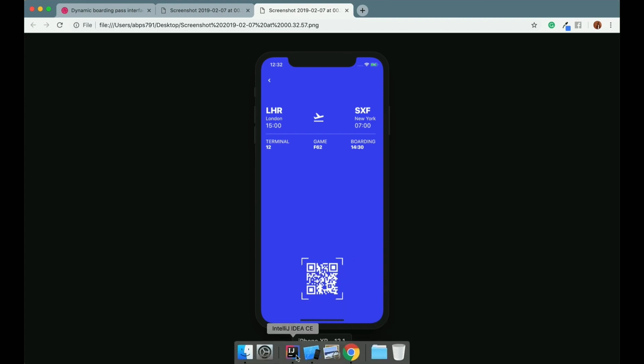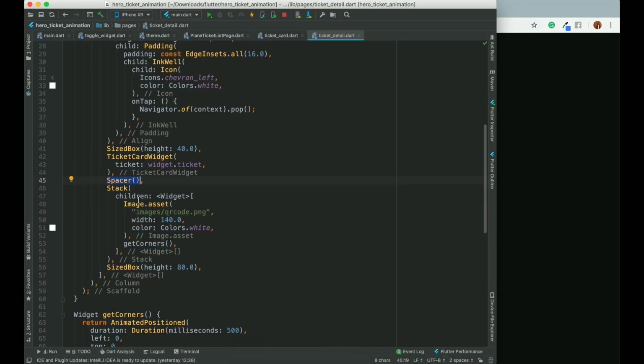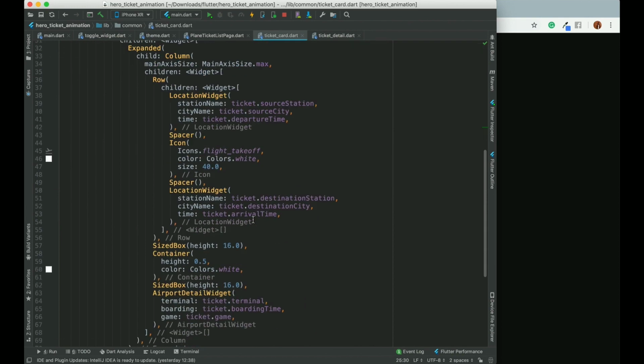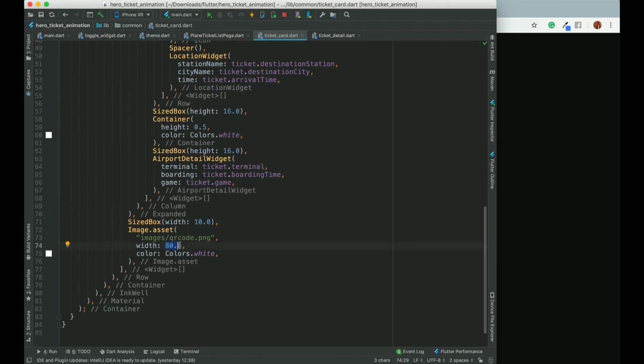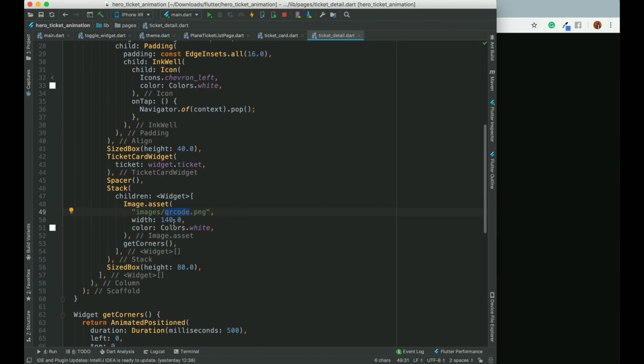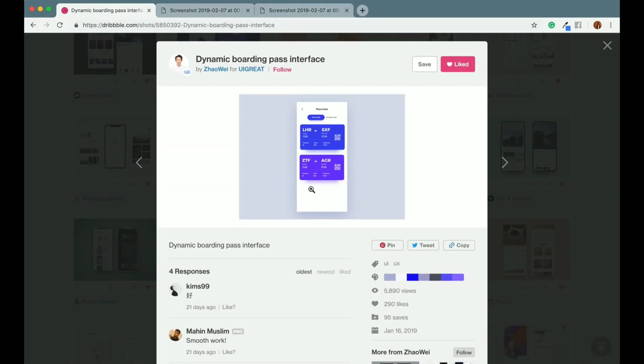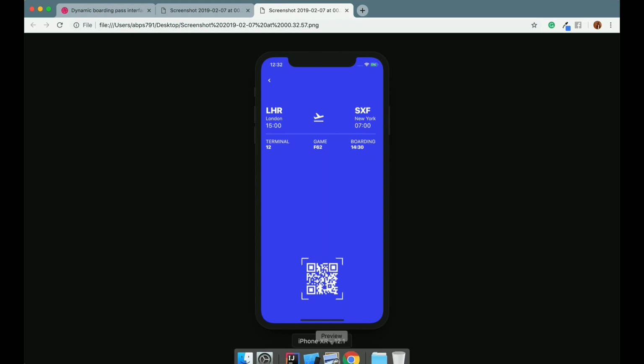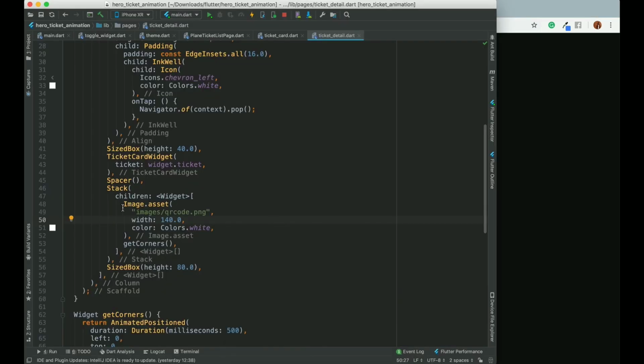So this animation also we have to write. Right now they are in this position. Okay, so I have created the stack. In the stack, my first child is the QR code image with a little bit more size. As you can see in the ticket card, the image is 80 for the QR code, but now in the details it is 140, because it is bigger than this small image. That's why. So let's go here again.